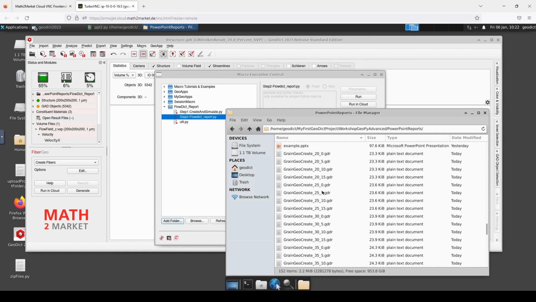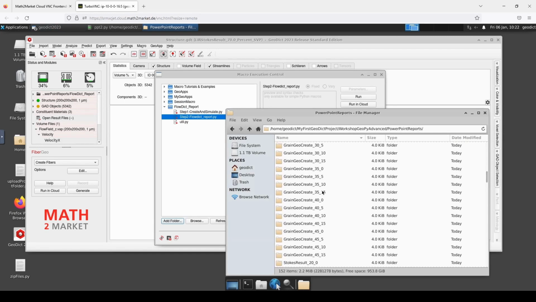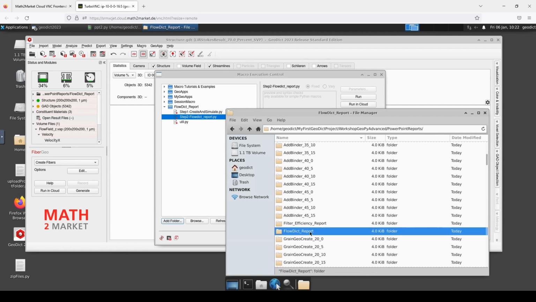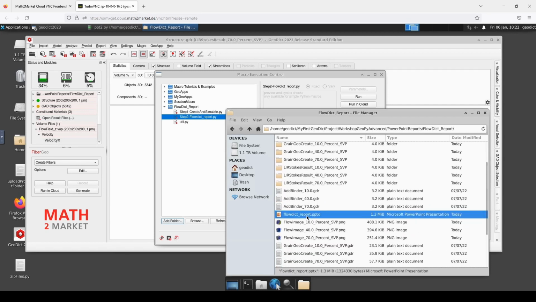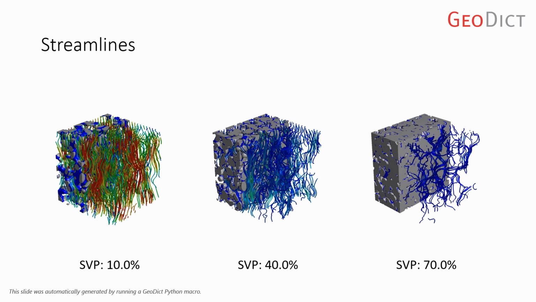that we changed earlier. Here we can now see a new PowerPoint file called GeoDict Report. This again consists of 2 slides. The first slide compares 3 different structures, as you can see here. These are grain structures with different salt volume fractions, 10%, 40%, 70%. And it computes streamlines. It computes the flow velocity through it, and then it renders streamlines which show how the flow wanders through the structure basically. You can see that the velocity on the right side is reduced because the dark blue corresponds to a slower velocity in these denser structures.